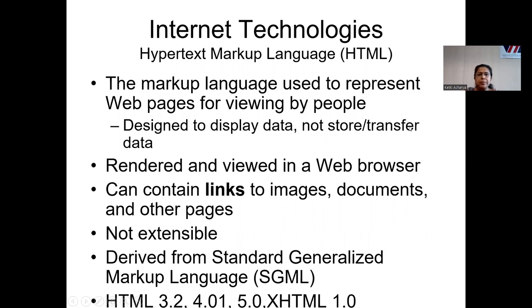Many options are available. HTML is the markup language used to represent web pages for viewing by people. HTML's full form is Hypertext Markup Language. Basically, the browser parses the tags and displays some set of information. So here we design to display data. It does not store the data. It simply displays a set of information, which is what we call rendered and viewed in the web browser.